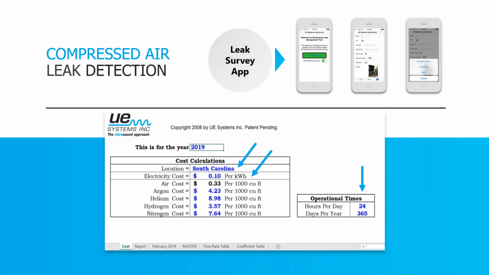All right, so one of the things that I wanted to highlight here is we do have a leak survey app that's available. If you go out into Google Play or the App Store and just search UE Systems, one of the apps that you'll see is the Leak Survey app. Right from your phone or your tablet, we can do our own compressed air or compressed gas leak survey, and we can generate this report that will give us the dollar amount and the CFM loss for each one of those leaks that we find.